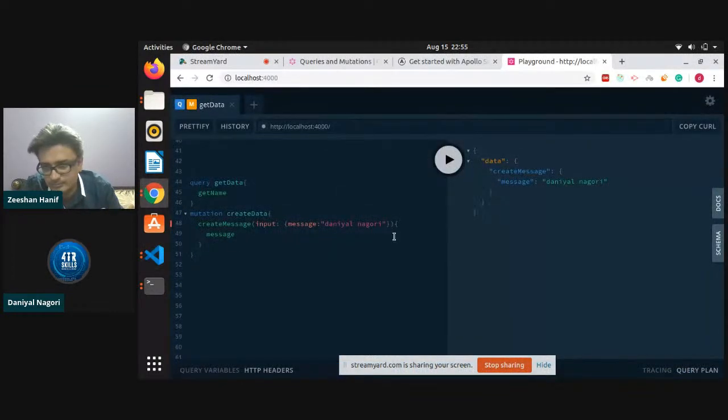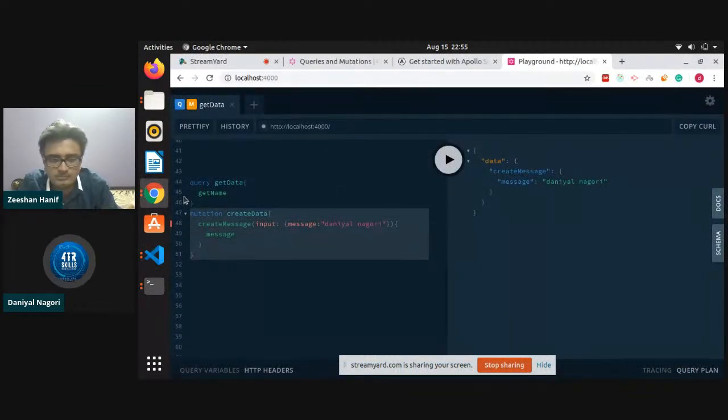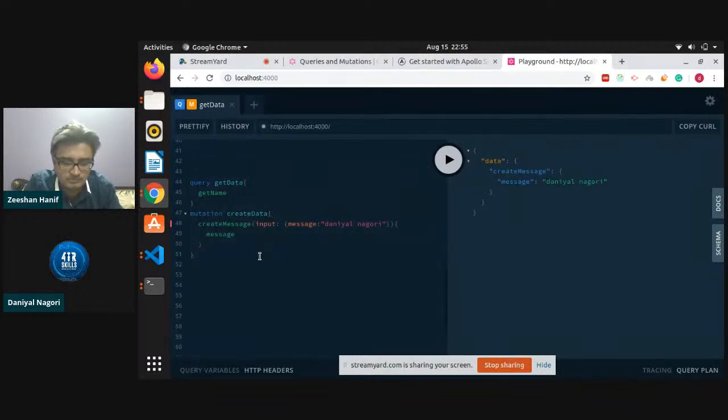So I will also do this right now. We are creating the mutation and playing with the playground of this Apollo server. I will also create the mutation from Apollo client in the React application. Okay, let's move to the client. Yes, now let's move to the client.